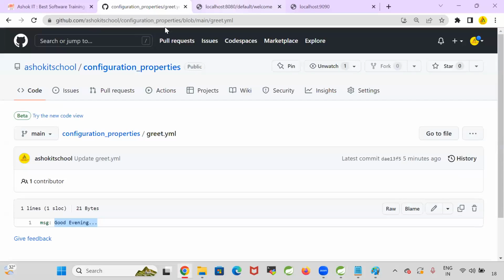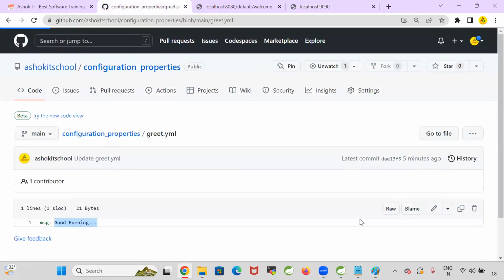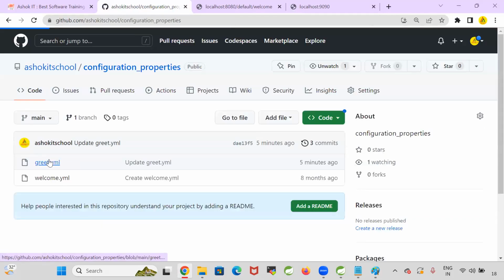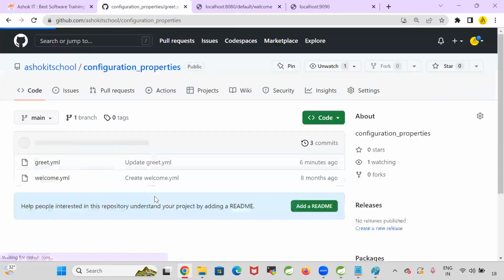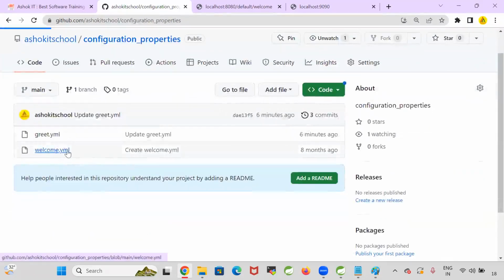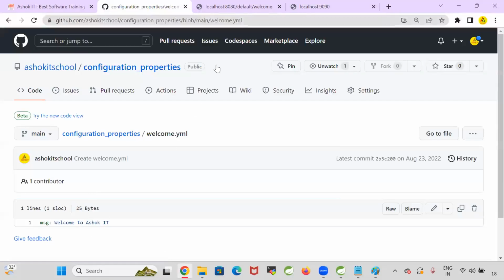Now let us see localhost:9090. It is coming, welcome to Ashok IT. Earlier it was giving me good evening. Now it is giving me welcome to Ashok IT. Why? In both YML files, the same keys are available. When I give the application name as greet, it is getting the message from the greet.yml. When I give the application name as welcome, it is getting the message from the welcome.yml available in the GitHub.